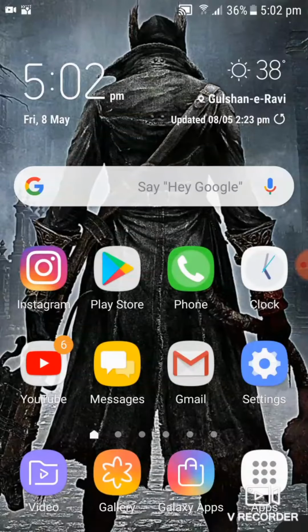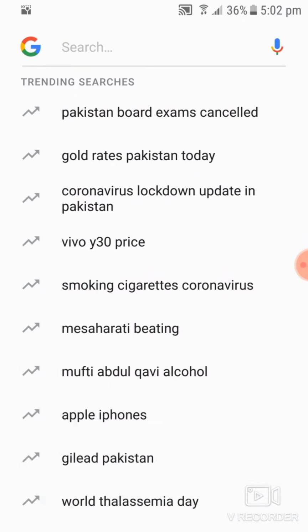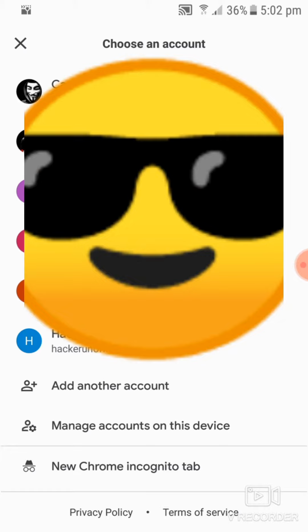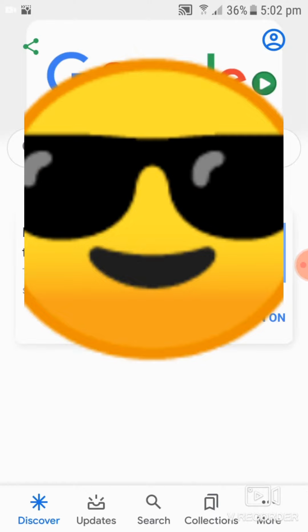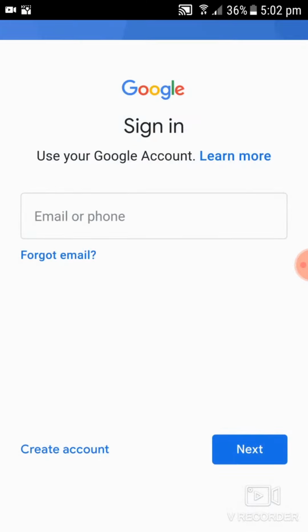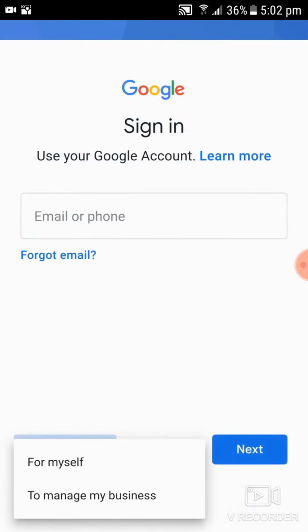There are many methods of creating the Gmail account. I am showing you the easiest one. First of all, you have to click on Google here on the G button. After then you have to click on this icon of face showing, and you can click on add another account. I already have so many accounts, so I will just add one more account for you. Here you can go to create account for myself.